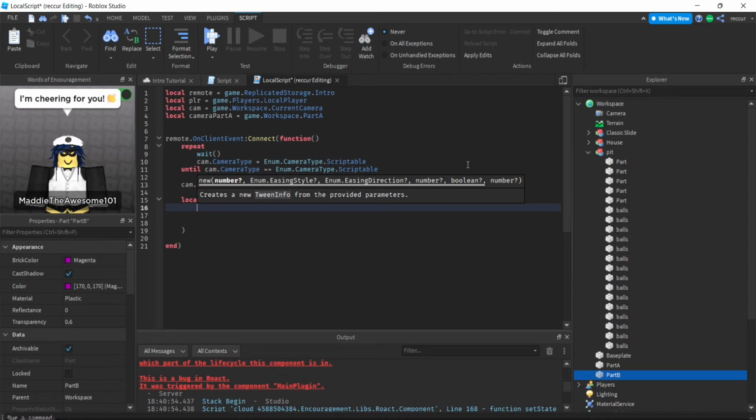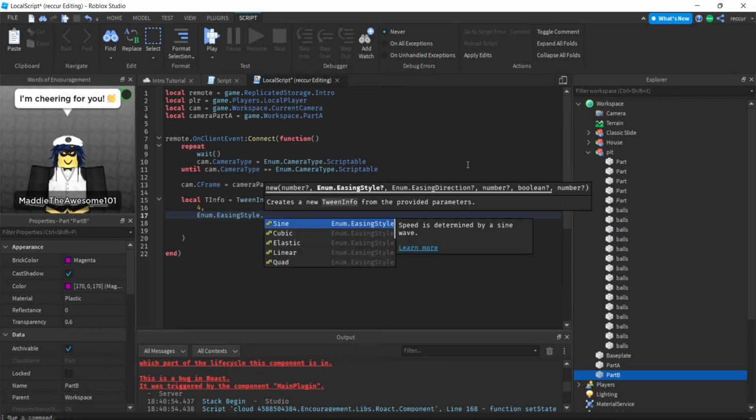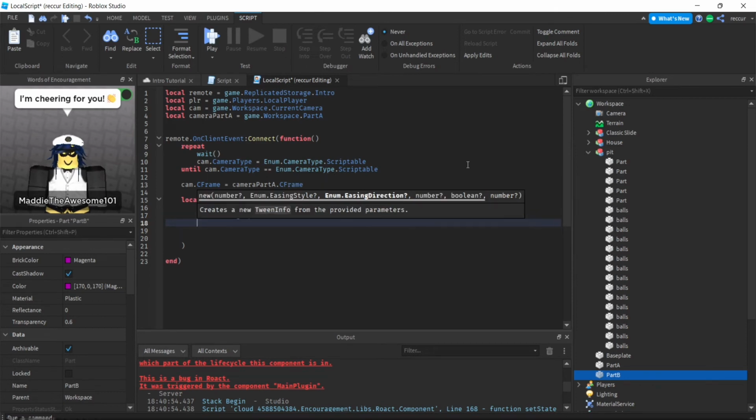So the first thing in the list is the number, which should be the amount of time. So the amount of how fast you want the tween to be. So we're gonna just make this long. 5 is not too long. 4. Okay, comma, easing style, Enum.EasingStyle, you can make it anything. Elastic is cool. Bounce is also cool, but if you want something more professional, maybe something like Cubic or Sine, I don't know. Let's do something a bit different.